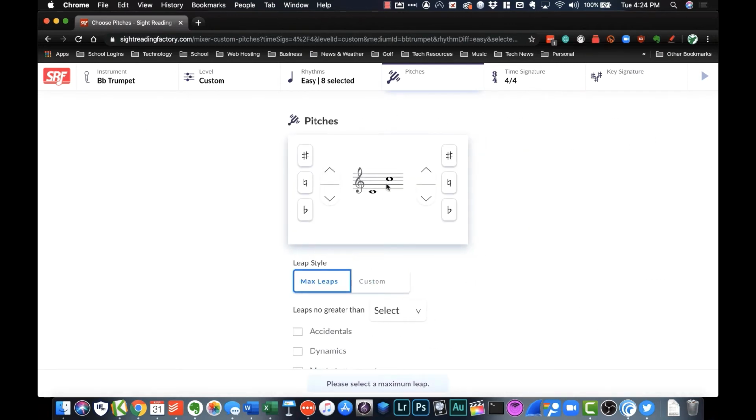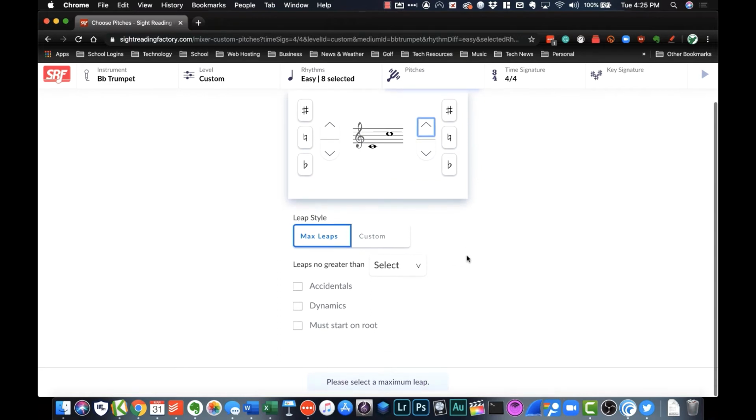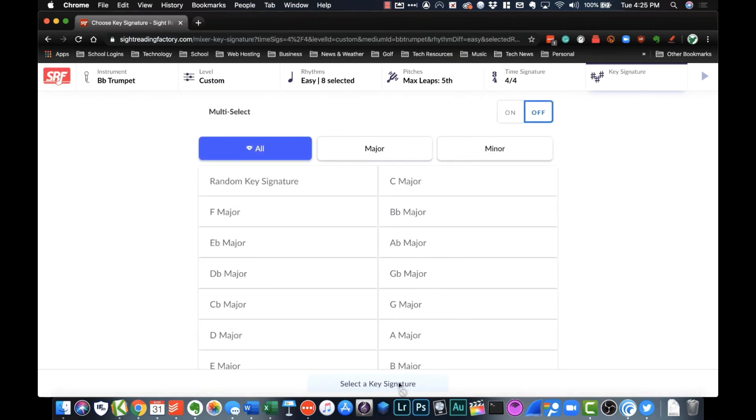You can give it the note range. So if you don't have a real big range, especially as a beginner player, you might click the down arrow for the top note so it lowers down. You can tell the lower note to go super low. So we're going to start with just simple range. You can tell it to put accidentals in there, have dynamics. You can tell it to restrict how big the jumps are. So we're going to tell it max leaps. We'll just do fifth. So we'll hit next.